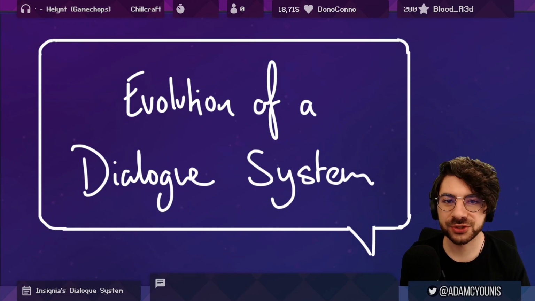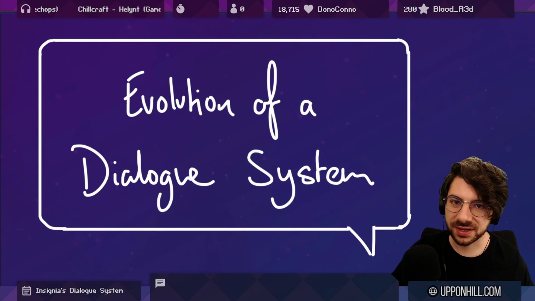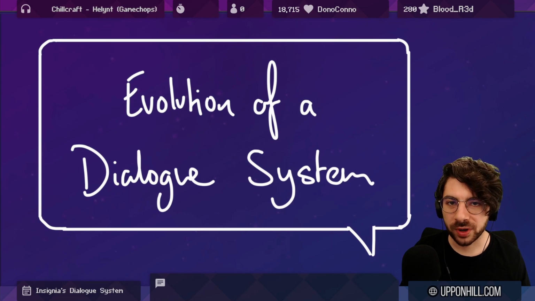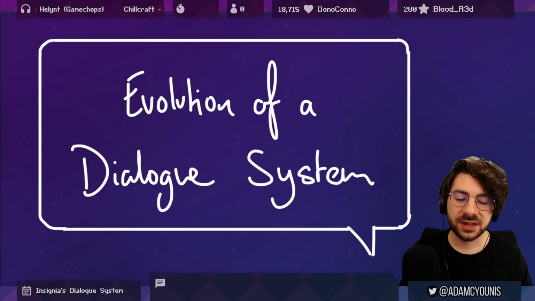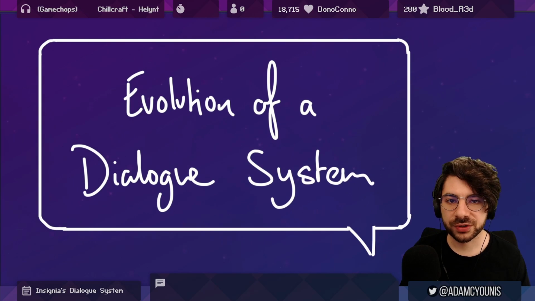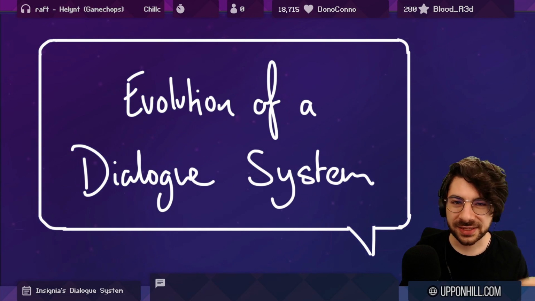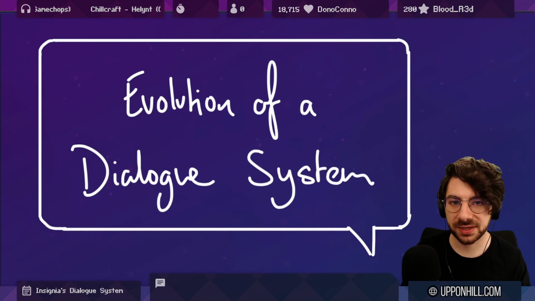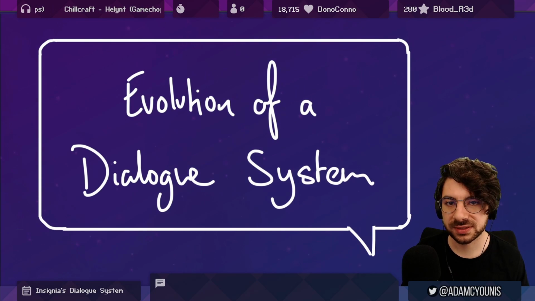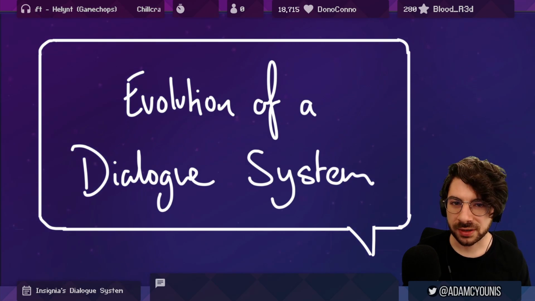Okay, so evolution of a dialogue system. I guess the first thing we should ask before we go down this road on Insignia's path here is just like what a dialogue system is. For those of you who aren't super clued in, a dialogue system is really just what we refer to when we're talking about the way that the game presents spoken text to the player. Now, I say spoken text and not just character dialogue because sometimes there are situations where the game is speaking to the player through tutorials or pop-ups, stuff like that. When it uses the same system, and this is common in a lot of games.